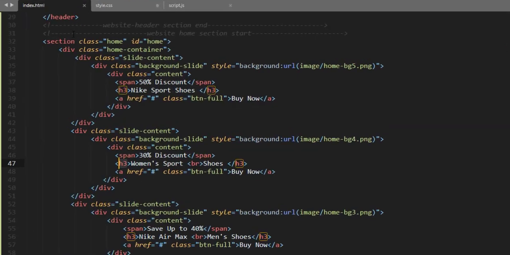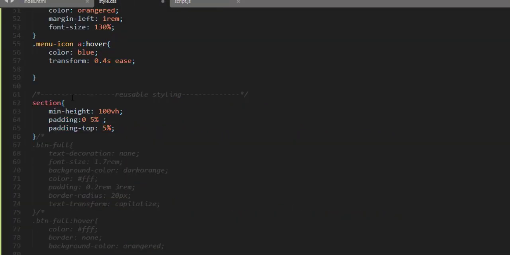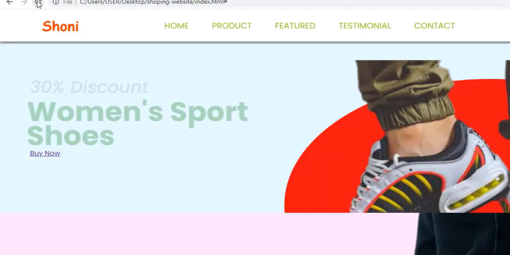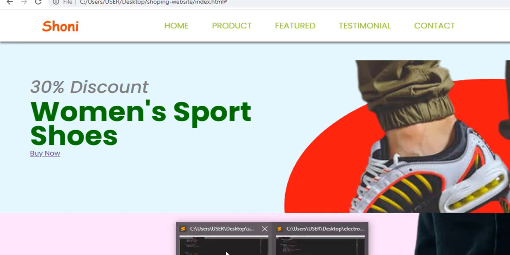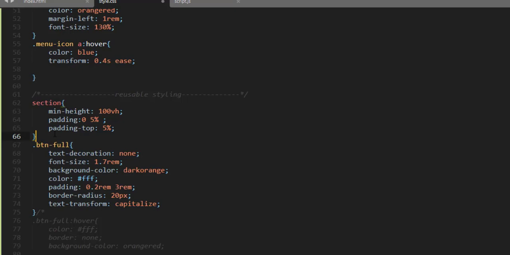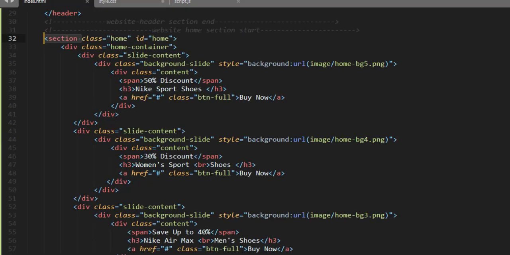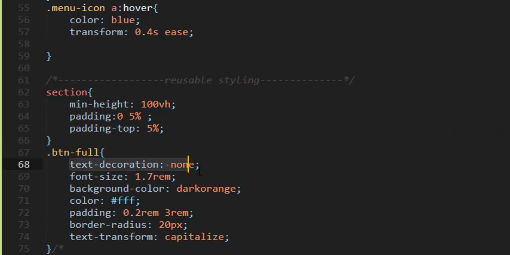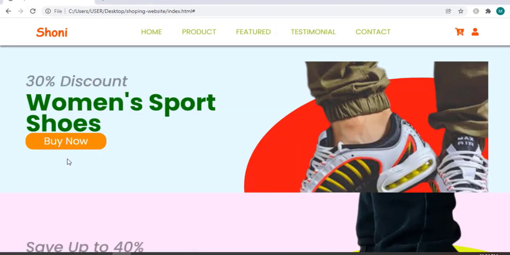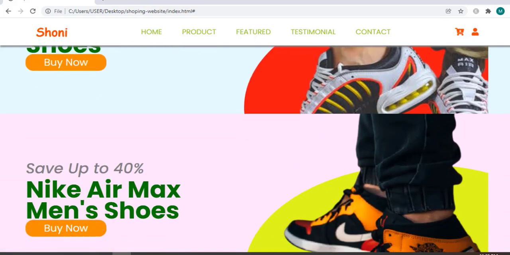Okay, now let me style this call to action button or buy now button. So first let me use this section element selector and add some property value pair, min height 100 viewport height, padding 0 from top and bottom and 5% from left and right. Here we have nice. So again, now let me style this call button. To style this call to action button, we are going to use this btn full class selector, text decoration none, font size 1.7 rem, background color dark orange, color white, padding 0.2 rem and 1 rem, and border radius 20 pixels, text transform capitalize. When I save and refresh, here it is, right?